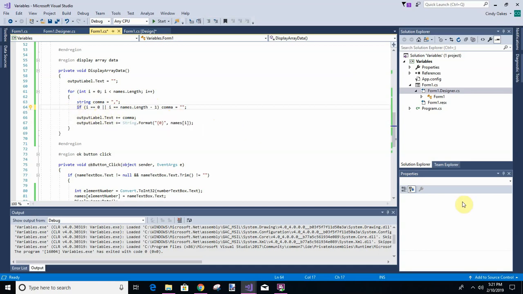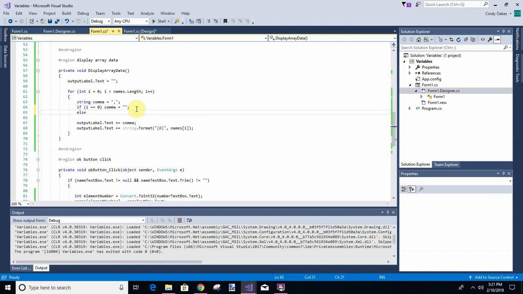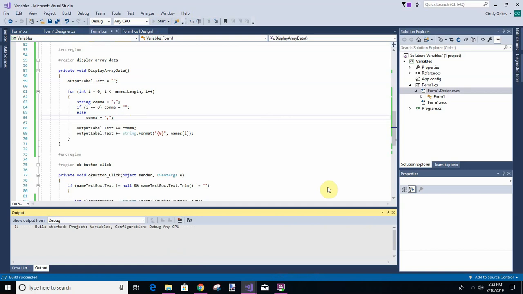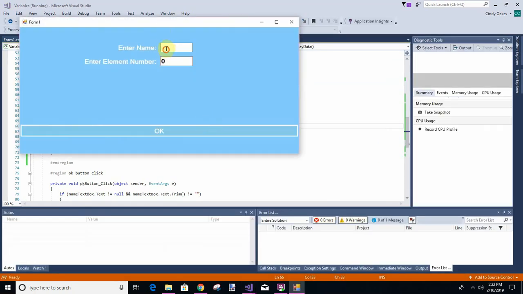Why don't we just do that a little different? Say if I equals 0, comma equals nothing. Else, comma equals, there we go. Except that I think it's going to give us one on the last one too, and we don't want that. But let's do it anyway. Let's run it again. You know, sometimes in programming, it's just got a lot of trial and error.